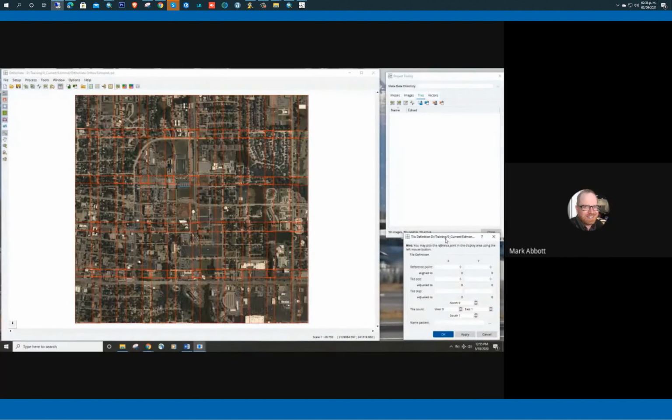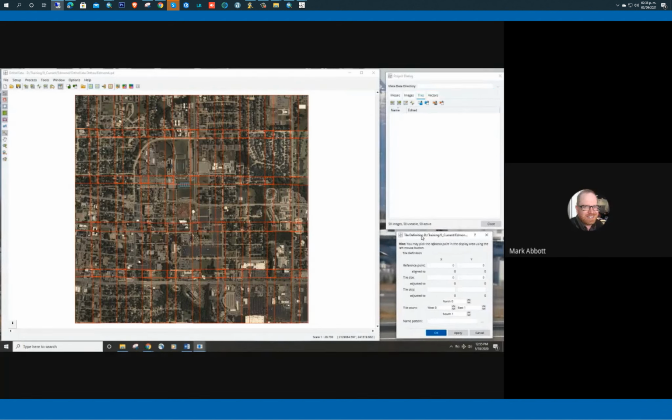After you create the new tile definition and tell it where you want to save it and what name, you get an additional dialog box that pulls up. I'll put it in the corner right here. The way this dialog works is the very first thing you need to do is specify a reference point in the project. You're going to build these tiles based on the reference point.